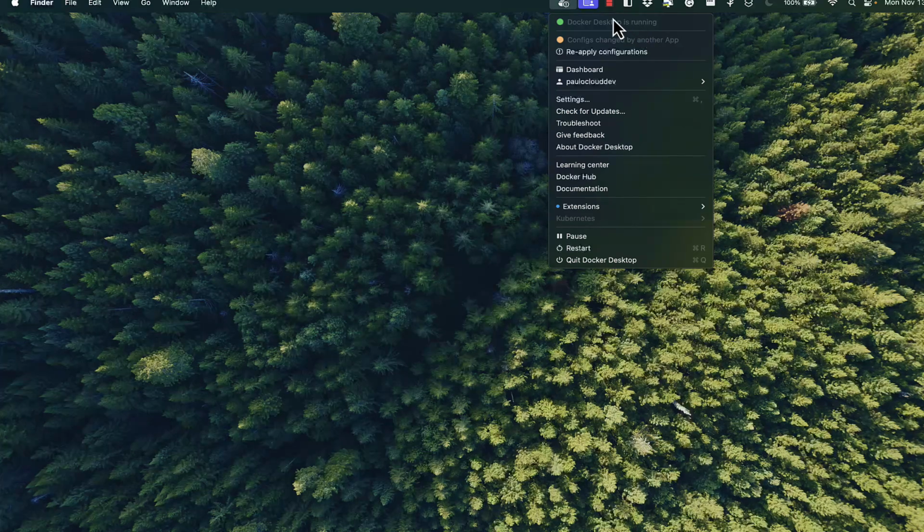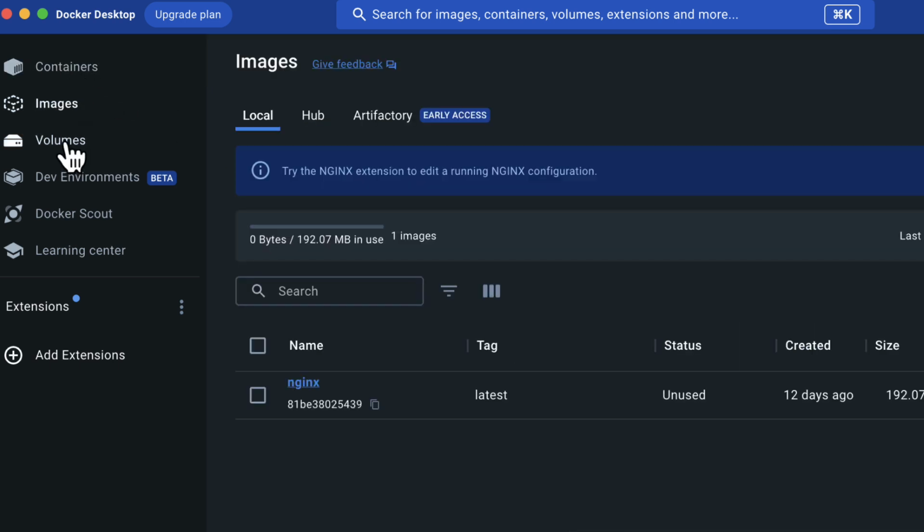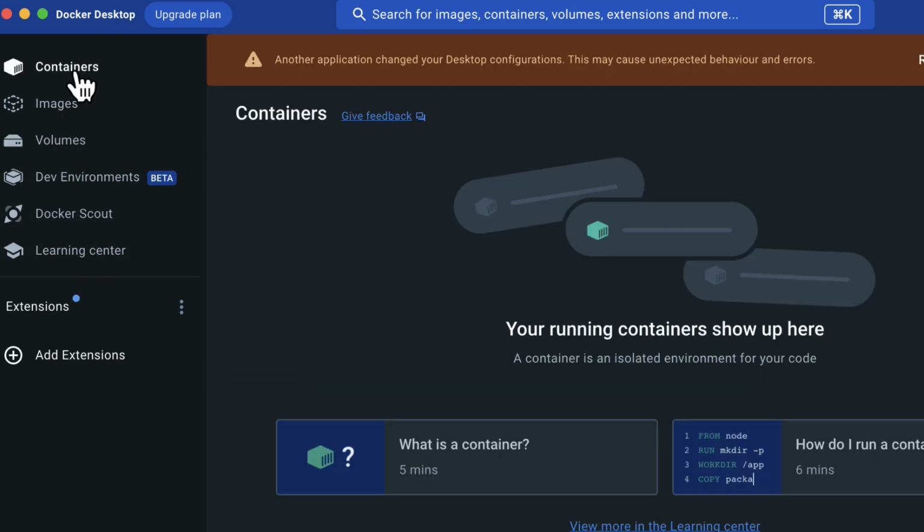Now, there's a lot of things that will happen here, but it's okay. And then you can go to the dashboard. This will open the Docker dashboard. Mine is saying something that I need to reapply configurations, but let's ignore that right now. There's a lot going on here, as you see. We have containers, images, volumes, dev environments, and all this great stuff. We'll learn more about all of this.